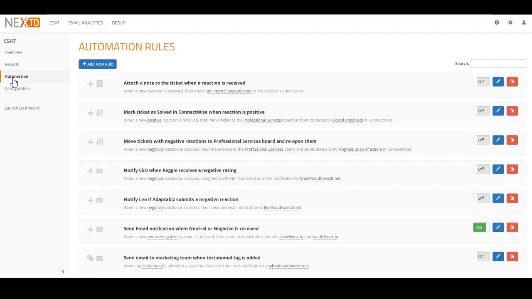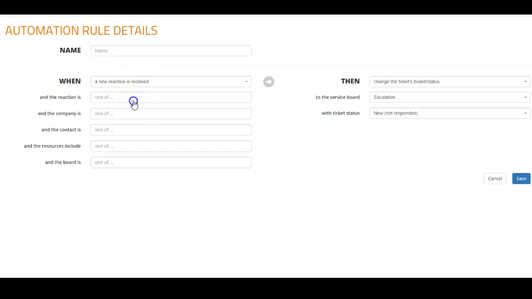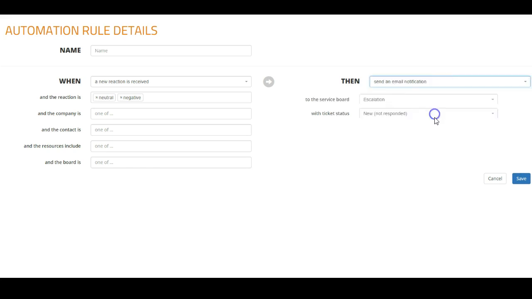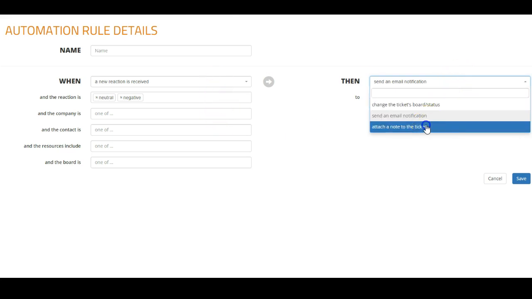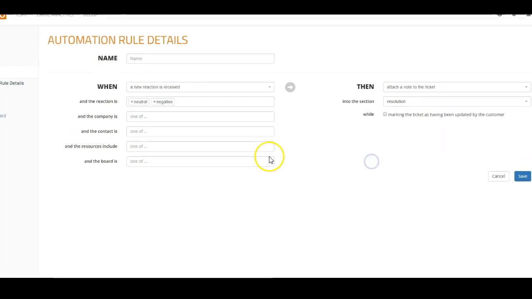A recent feature we added is our automation suite, and here essentially you'll be able to set specific actions to occur based on triggers that you set. So an example of what you'll be able to do is in case a neutral or a negative reaction comes in, you can change the ticket board to a different board if necessary, and change it to a different status. Another thing you can do is send an email notification to your service manager to have them get notified right away, and then that way you can follow up on it immediately. Another thing is you can attach a note to the ticket, either in the detailed description, the internal analysis, or the resolution.